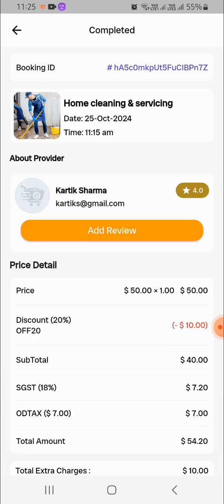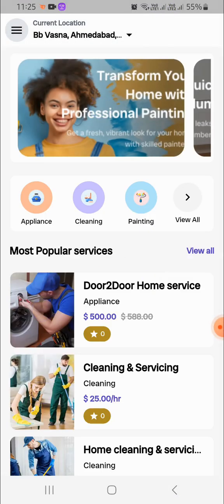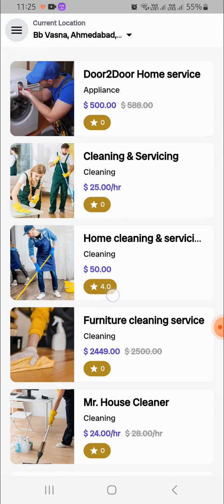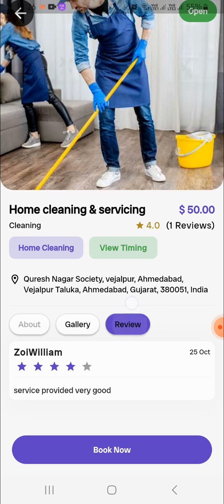Here you can see the 4-star rating that I have recently submitted for this provider. Here you can also see the 4-star rating. And on the review tab we can also see the review of the customer.